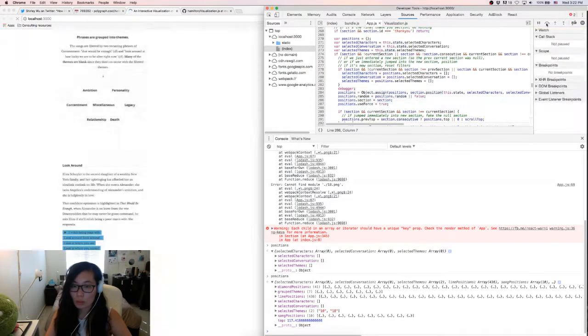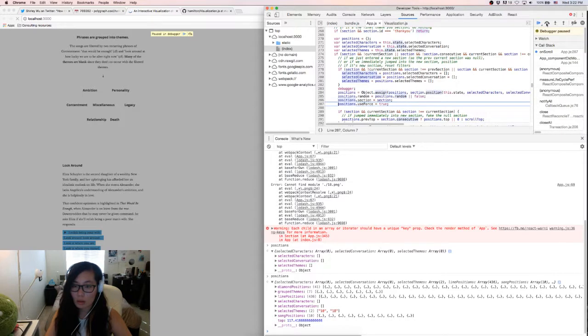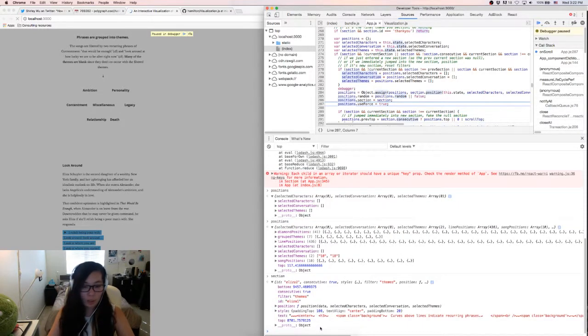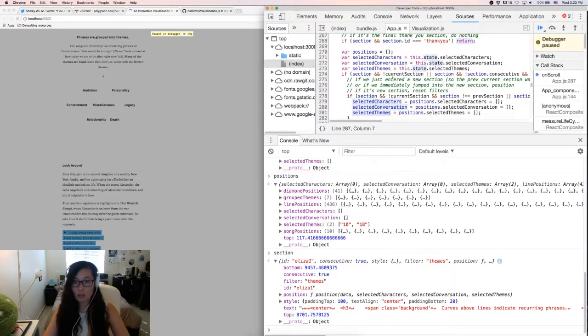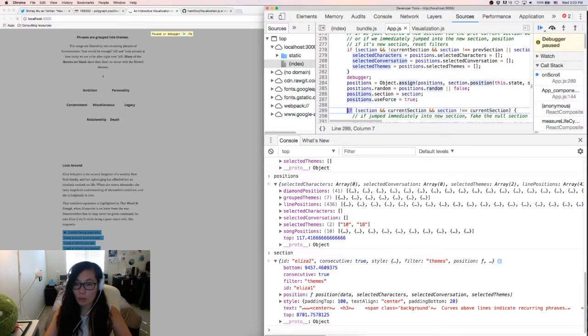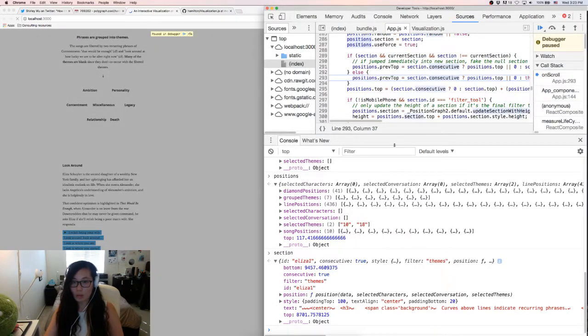So random. So is it random or not? And then what is the section? The section being the first ELIZA section, and that is the position. This is the top position of the ELIZA section. Whether or not to use force, which should be true for now.